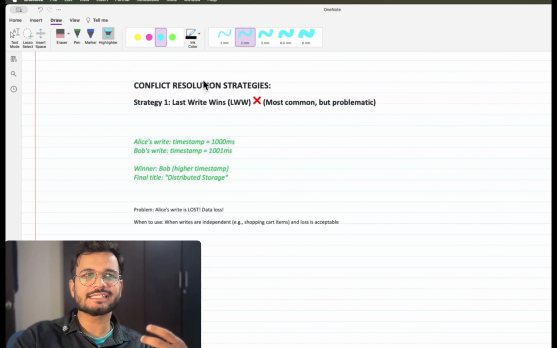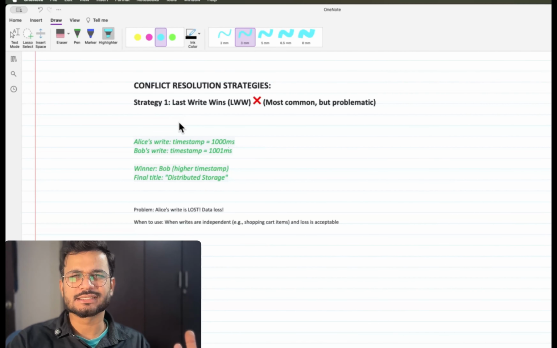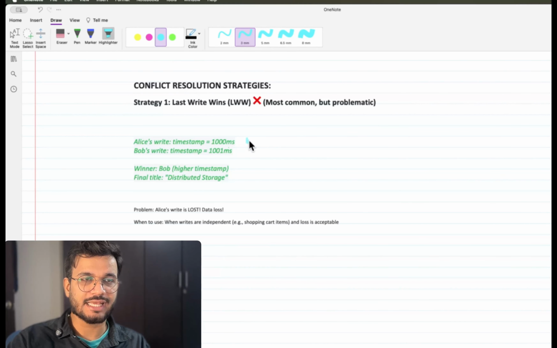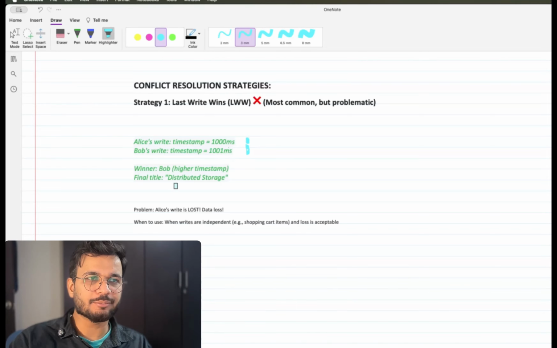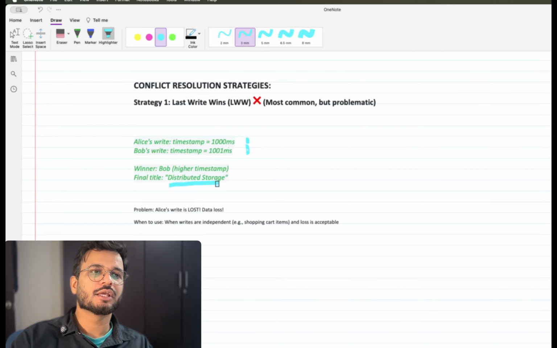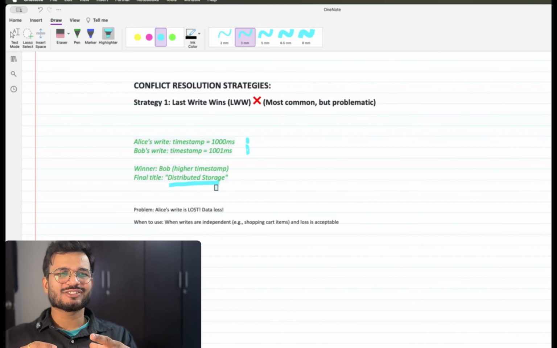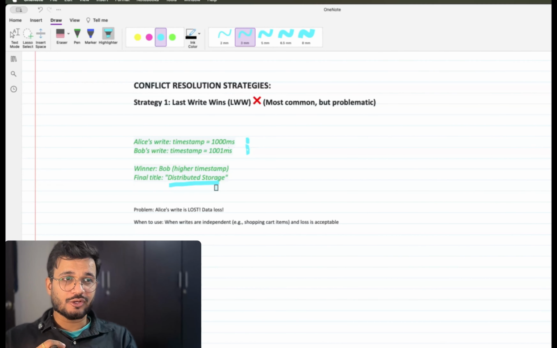Now the first strategy is last write wins. This is one of the most common strategies, but it can be really problematic when there are timestamps that are located in different parts of the world. Here, if Alice writes at timestamp 1000 milliseconds, then Bob's write at 1001 milliseconds, automatically the one with the higher timestamp is chosen. So as per the earlier example, we'll choose distributed storage. But the problem is Alice's write is lost and this is data loss.